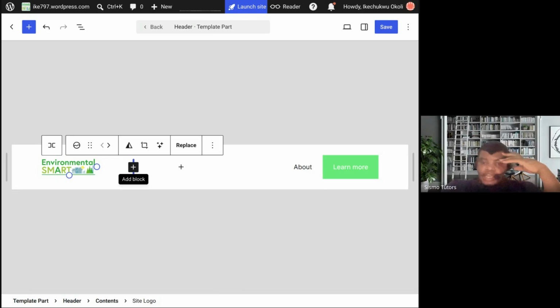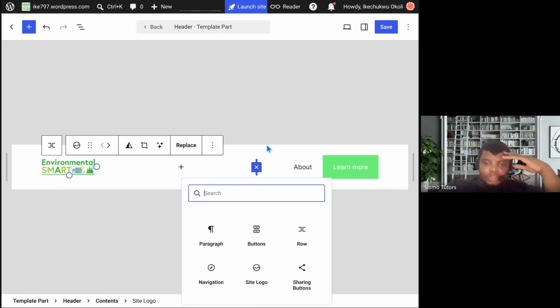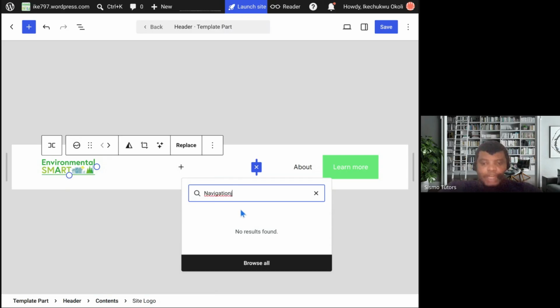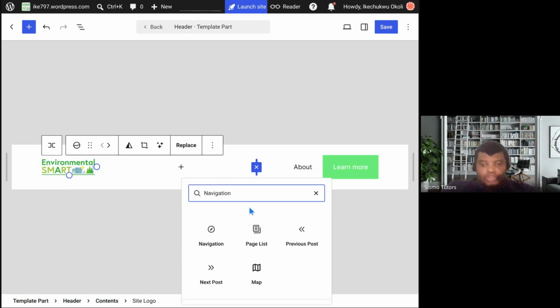No, not that one. The next plus icon. Click on that icon. Okay, you can click that as well. Go ahead. Click on it. On your keyboard, type navigation. Good. Click on navigation. No, go back. No, go back. Good. Click on that navigation. Good.